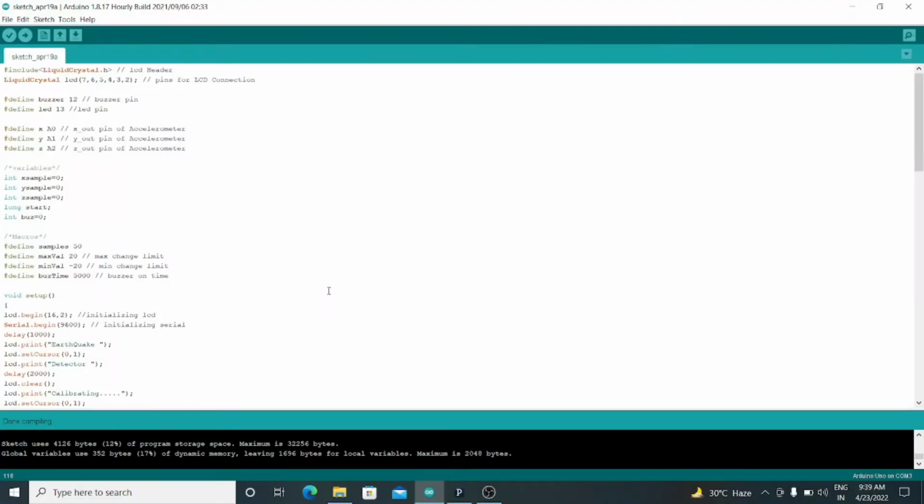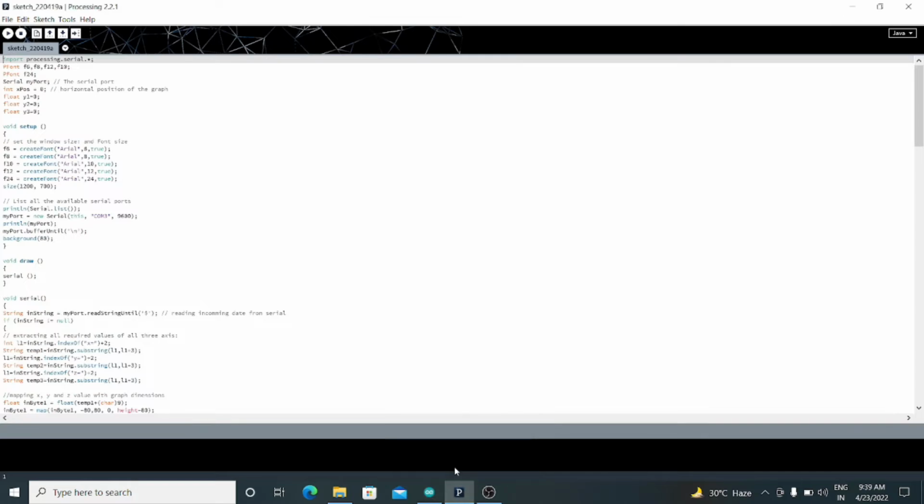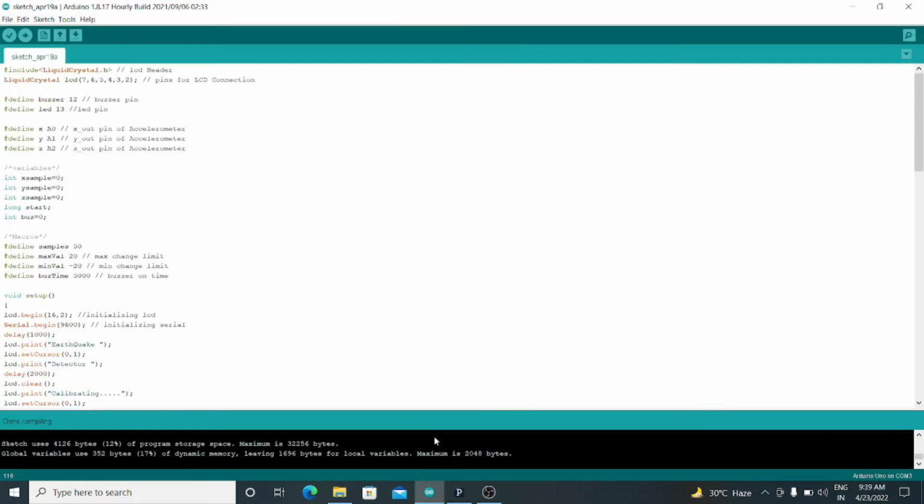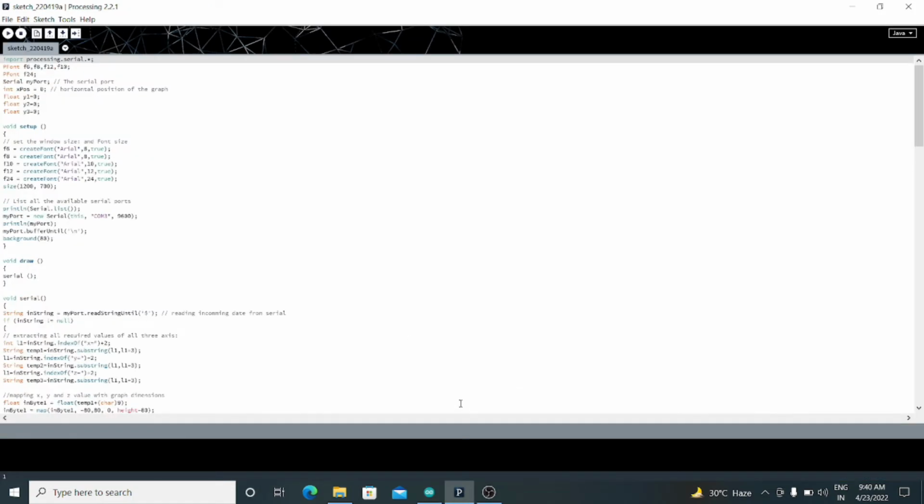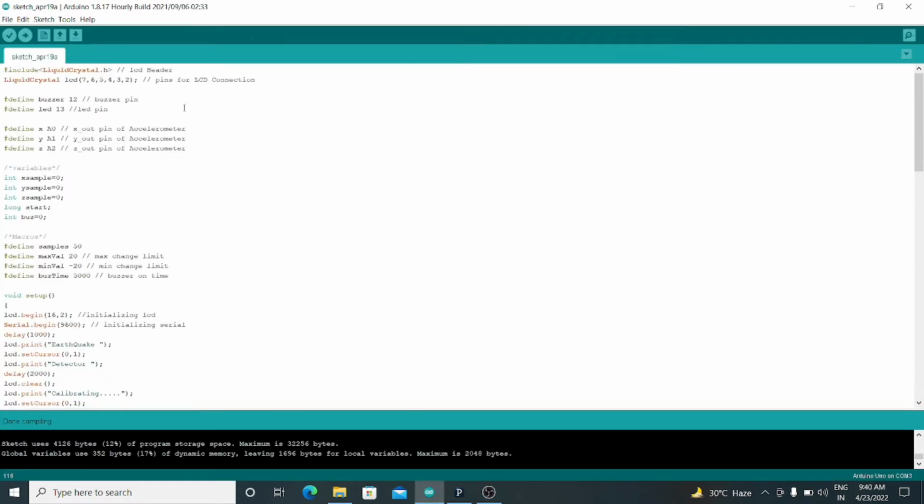In this project we are using two software tools. One is the Arduino IDE and the other is Processing, which is this one. The Arduino IDE is basically used for the hardware devices, and the Processing IDE is used to display the seismic graphs on my laptop screen. So let us compile this code in the Arduino IDE. Now the code has successfully compiled.